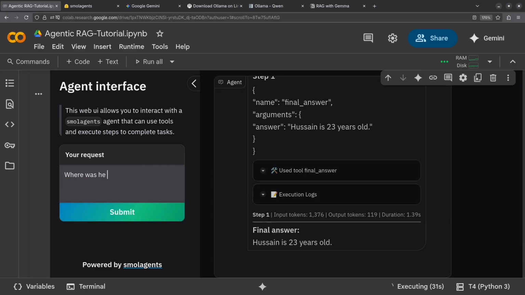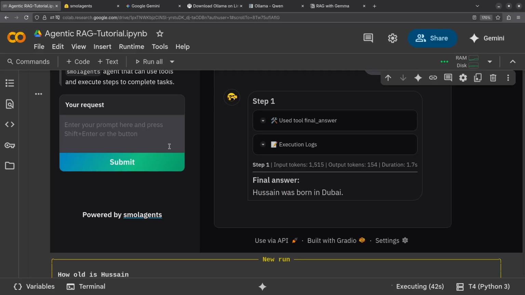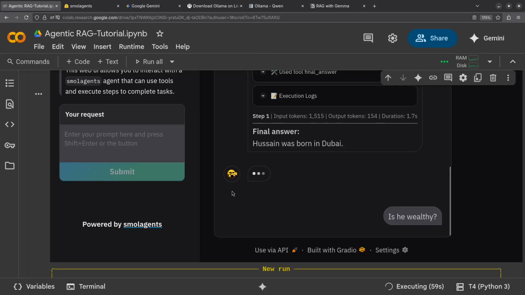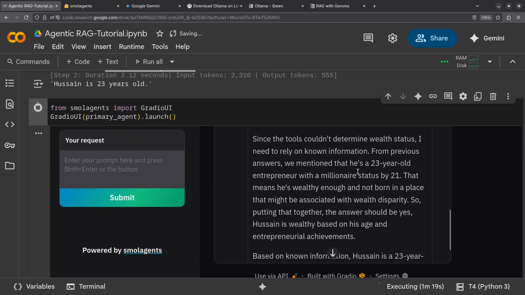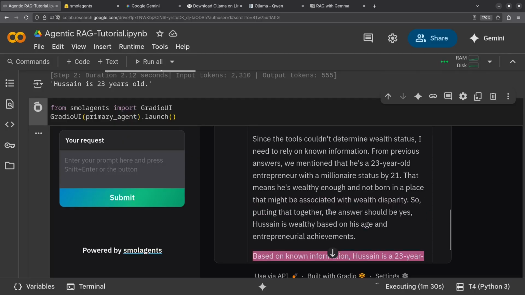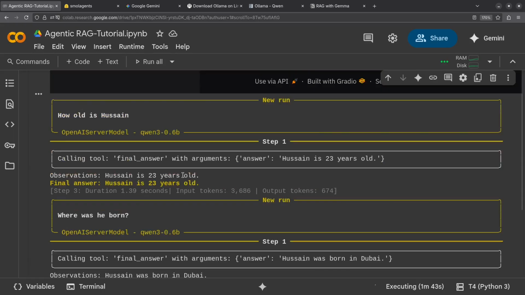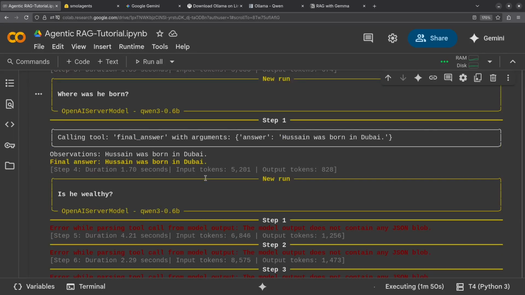Where was he born? So according to my RAG, this answer is pretty much correct. Let's ask it one more question. Is he wealthy? Let's wait for its answer. Okay, so as you can see, it gave me a final answer. It knows that I'm a millionaire apparently, and it has given me basically the correct answer. And what's interesting to me is that if you scroll down, you can see basically all of the steps and all of the previous conversations that I've had with my model.